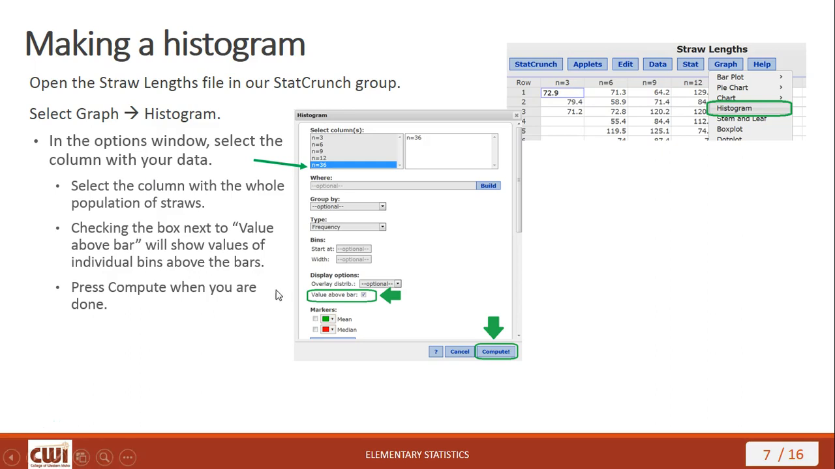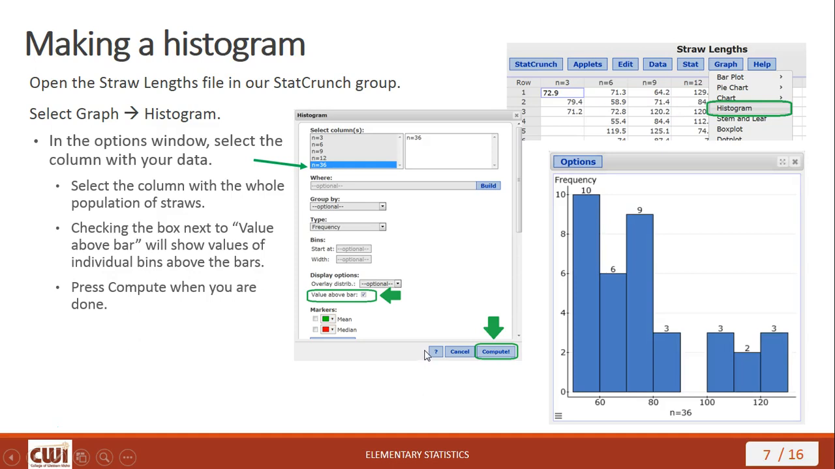But there is one more we want to change, and that's down towards the bottom under display options, where it says value above bar, and there's a little box next to it. Check that little box next to value above bar, and you'll see why in a moment. Once you have that set, go ahead and click compute, and StatCrunch will produce your histogram. It should look something like this.